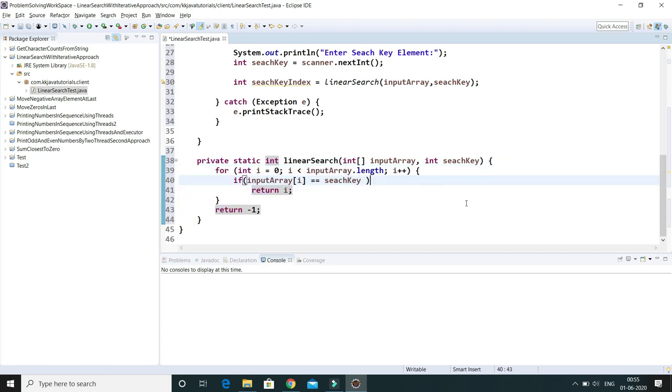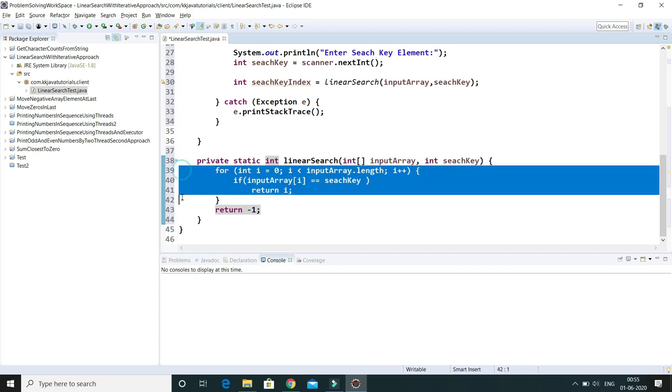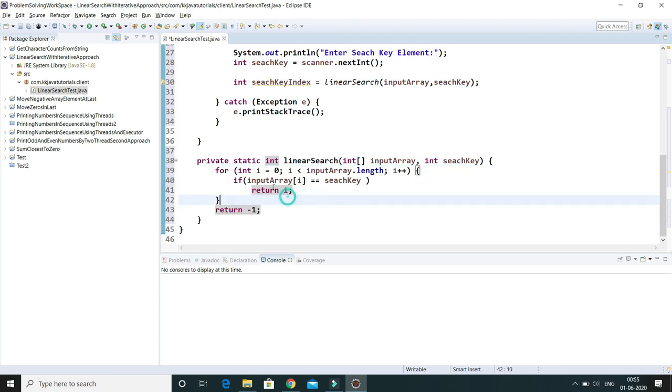So if you look into this code snippet, if somebody asks you what would be the time complexity of this searching algorithm, then the time complexity will be big O of n, because let's say your search element is at the end of the array, the entire array you have to scan, right? So that's why I am telling you the time complexity would be big O of n.